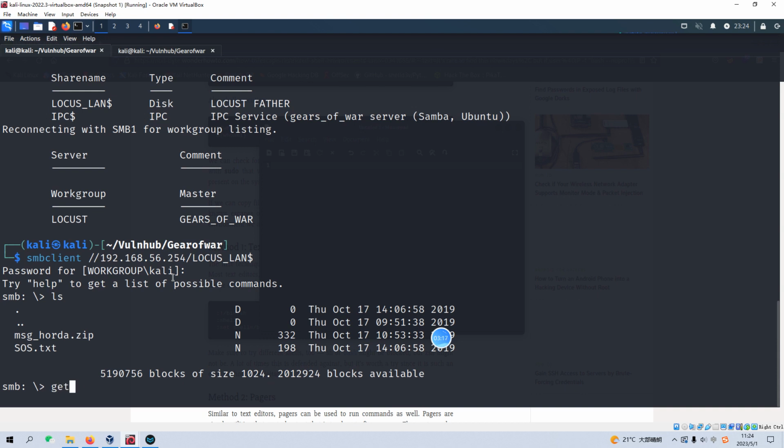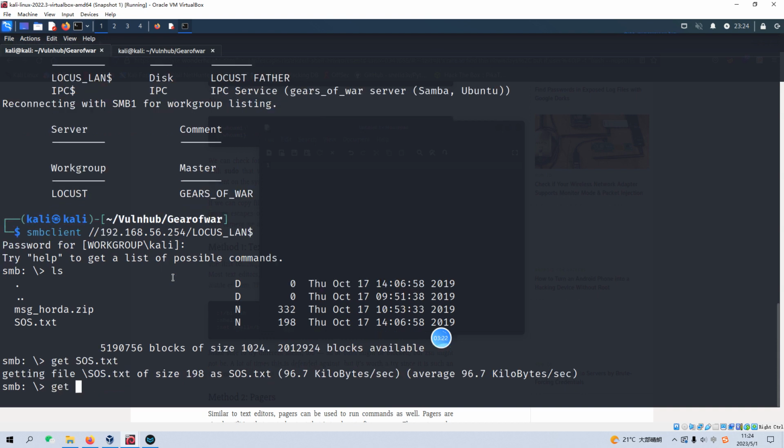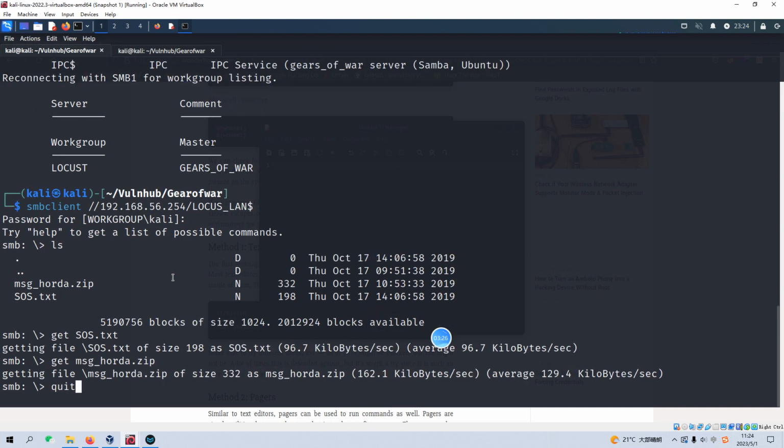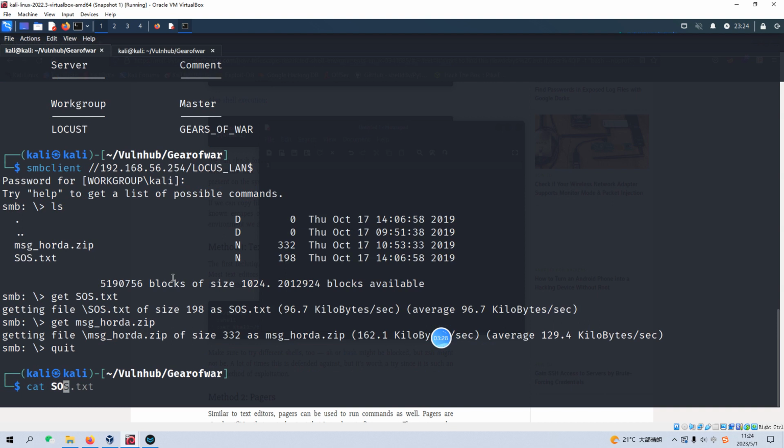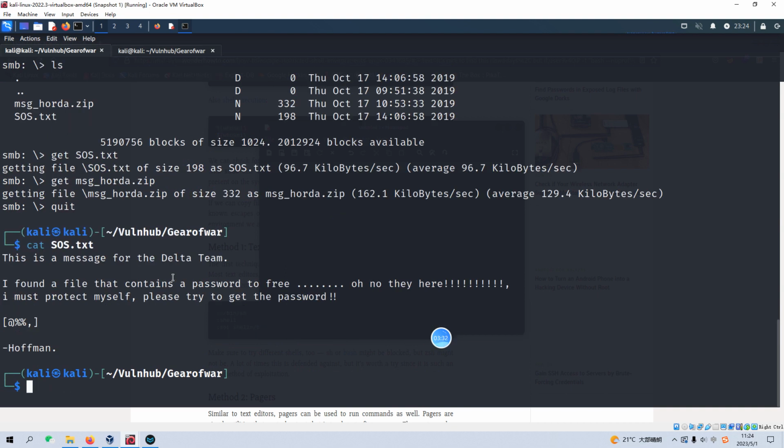We can use the command get, and we get the compressed file, and let's quit. And now we can cat the content. So you can see this is a message for the Delta team. I found a file that contains a password to free. Oh no, they're here. I must protect myself. Please try to get the password.